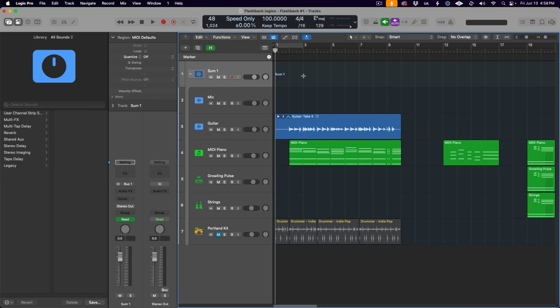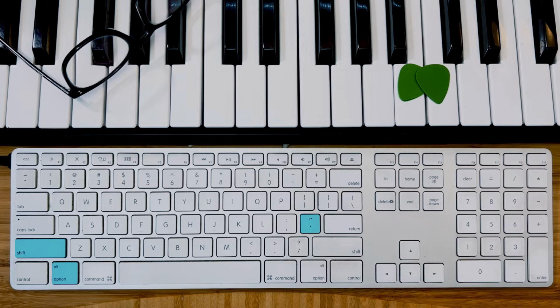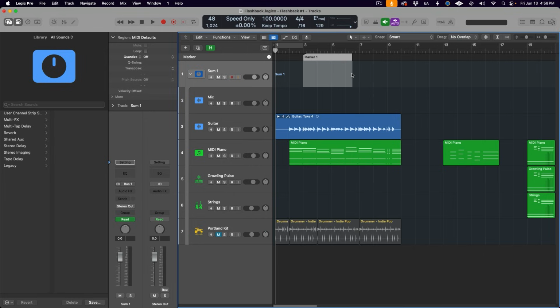We can now create a session marker from a marquee selection by using the keyboard shortcut Option-Shift-. This will create a session marker the same length as the marquee selection. I can see this coming in handy to quickly create precise marker lengths.